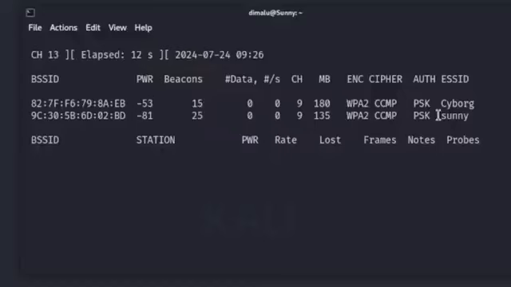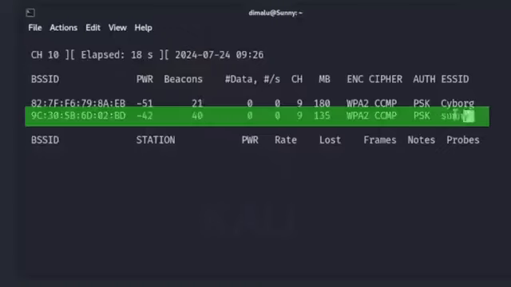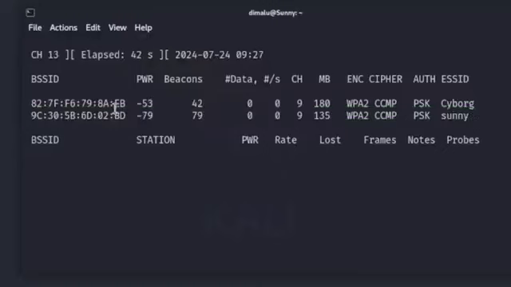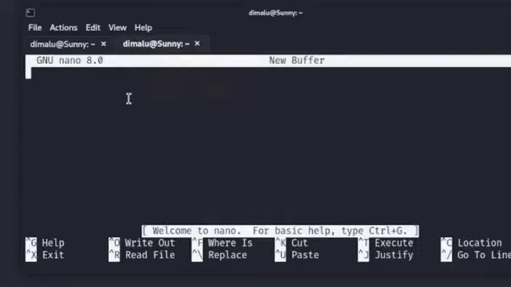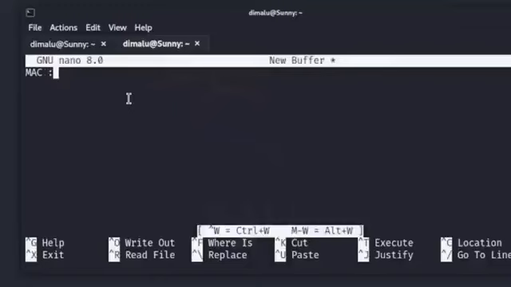As you can see, my target network has already been detected, which is this Sunny. I'm gonna test or hack my own Wi-Fi network. Once your target network gets detected, then you can exit airodump. Now I'm gonna note down the MAC address and channel number of my target network in a file. So let me open a new terminal tab and I'm gonna open Nano to note down the details. MAC address and channel number.